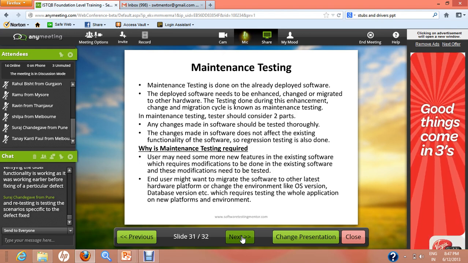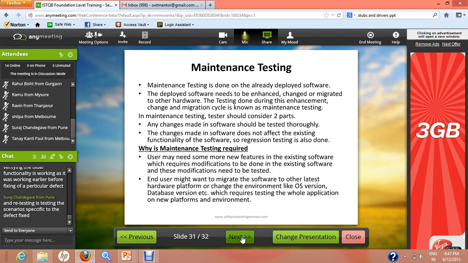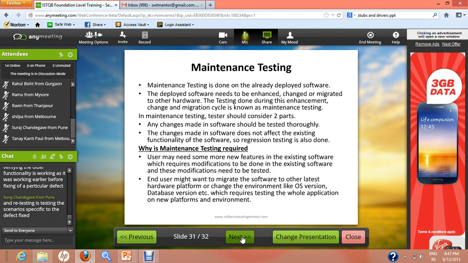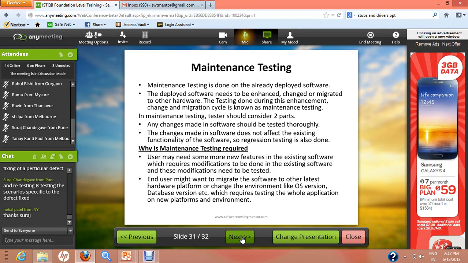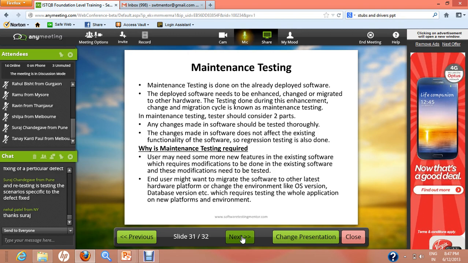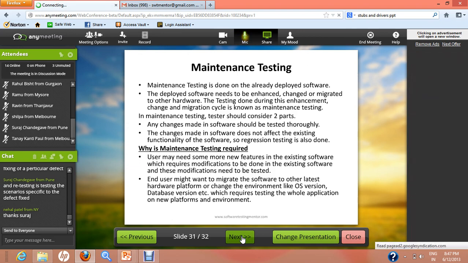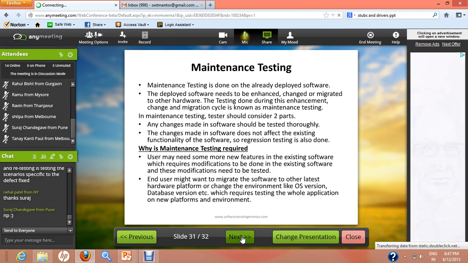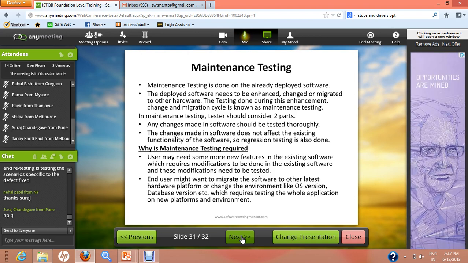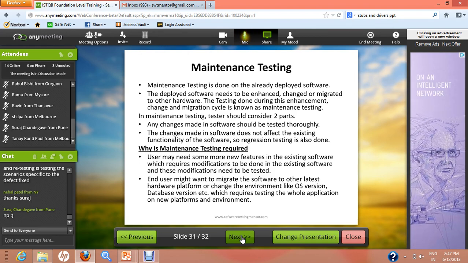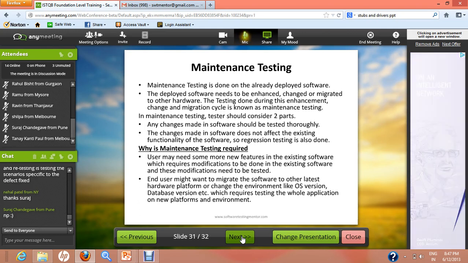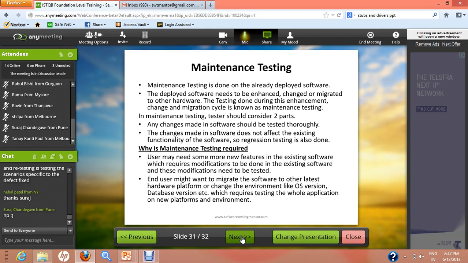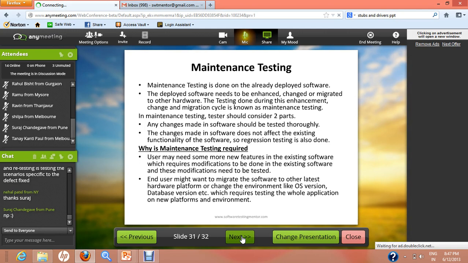All right, so why is it required? The user may need some new features, because in live scenarios you can easily imagine, if you consider an example of a banking website, when you started using internet banking 4 years ago, the kind of features that you used to get at that time, the security was not very good. So over the period of time they have been improving the security and adding new features.